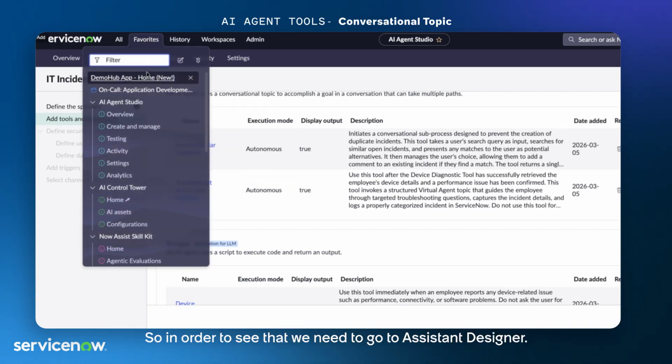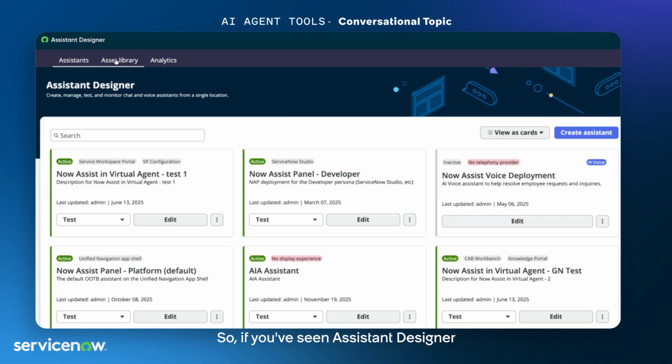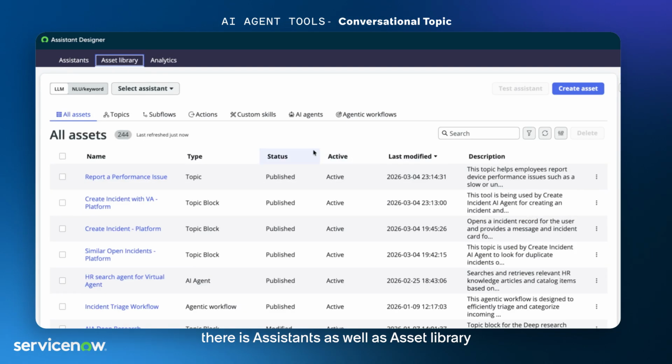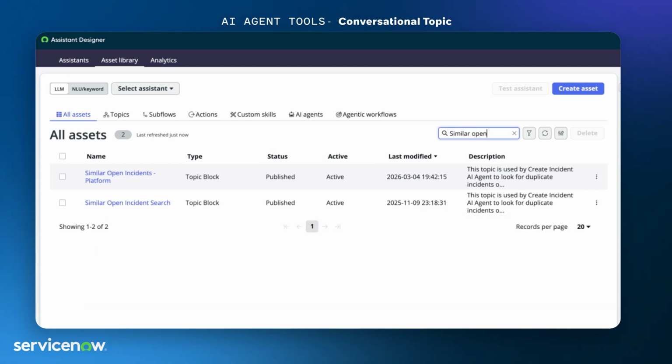So in order to see that, we need to go to Assistant Designer. So if you see in Assistant Designer, there is assistants as well as the asset library. So with the asset library, we'll just look for similar open incident search. As you can see, there are two topics.